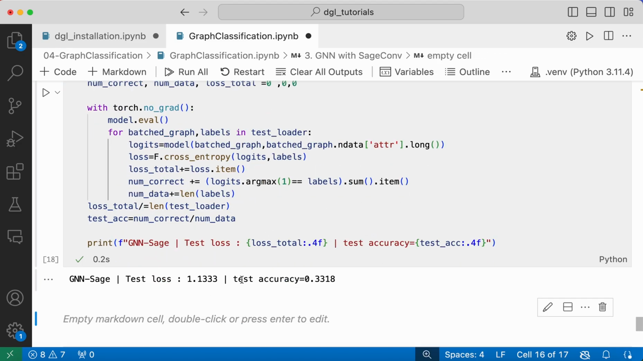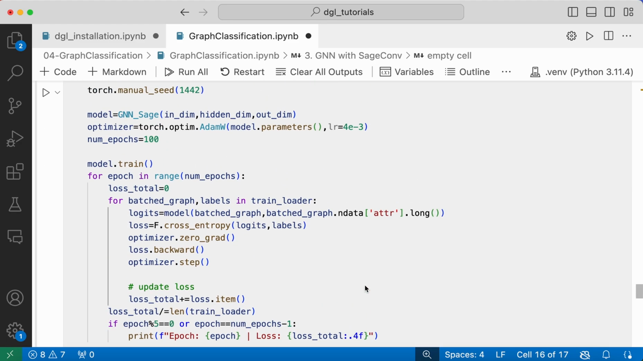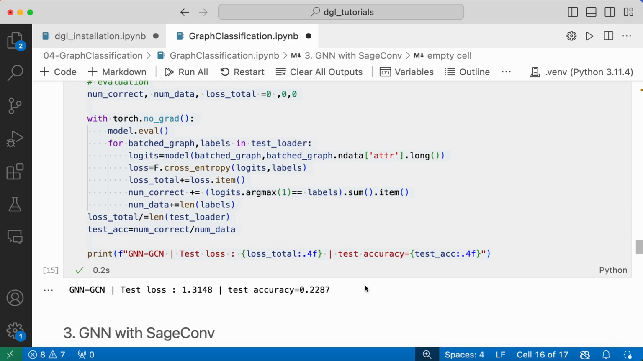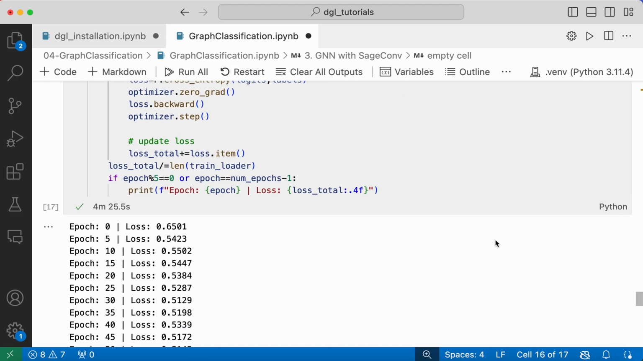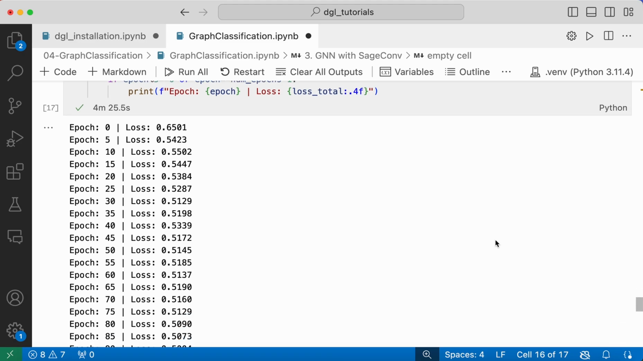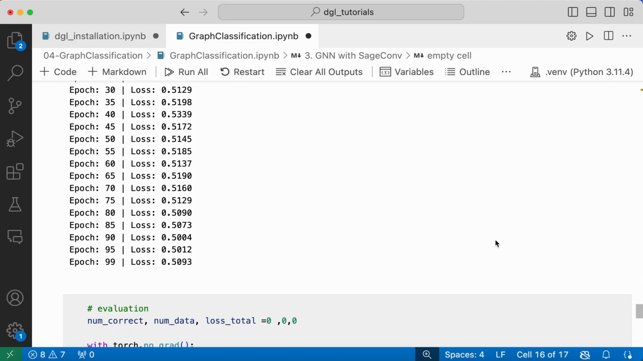Well, this time the test accuracy is 33% as compared to 23% from GCN, and a random probability will be 20%. So that is an improvement, even though it's still very small.